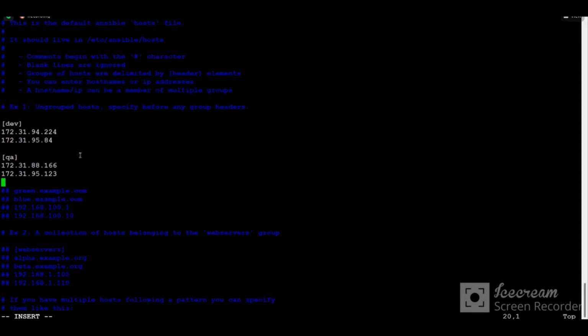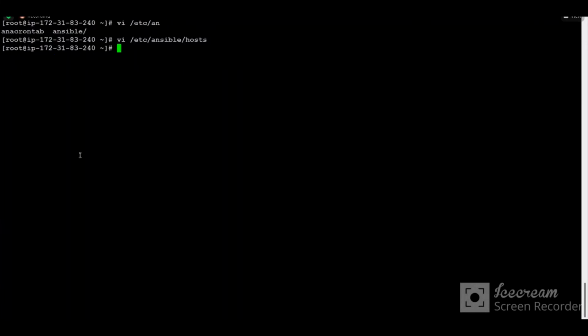Okay. So now I'm going to save this file. Again, there is a file I need to edit for this inventory purpose. This is your inventory file actually, but this file is in commented format. I want to make this uncommented. So we need to edit a file called /etc/ansible/ansible.cfg.